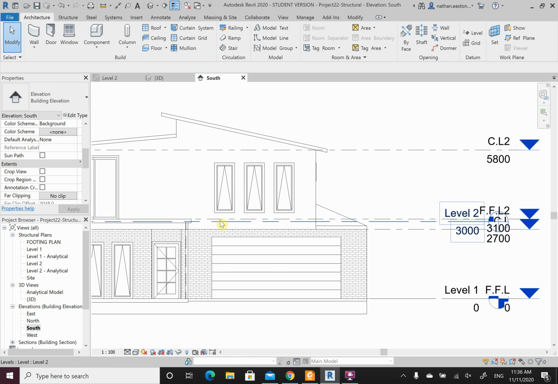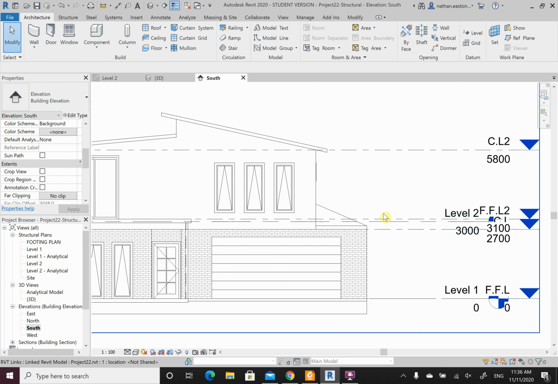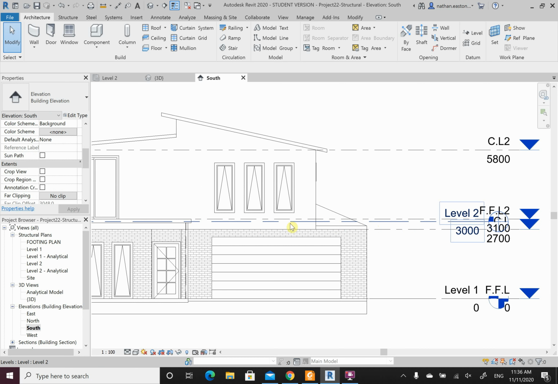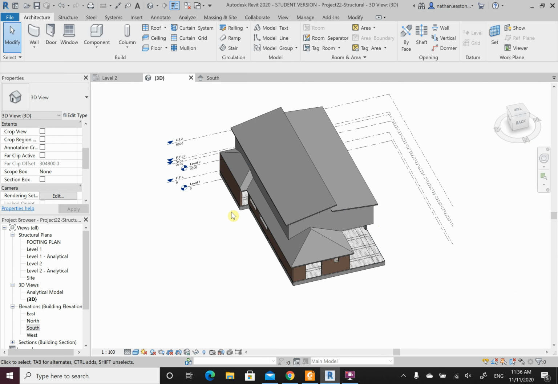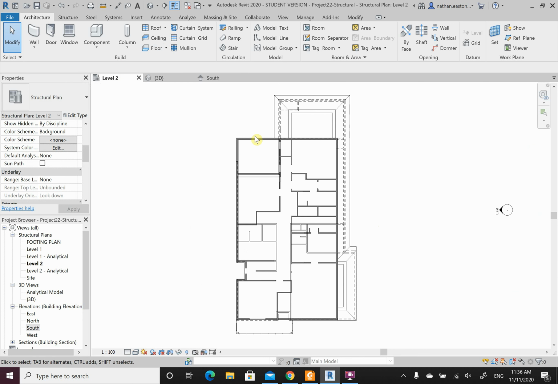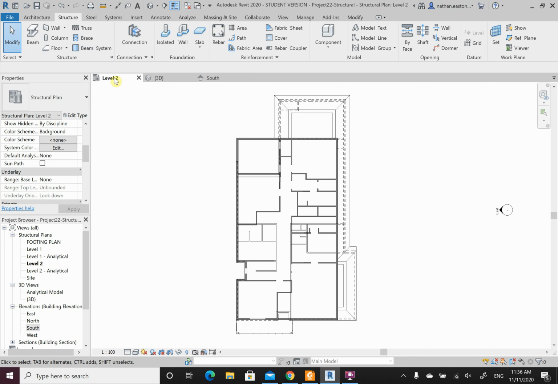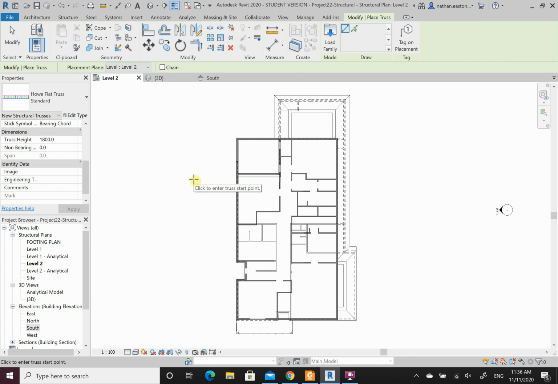It's a bit messy, but we've allowed this 400mm gap in the architectural to allow for the trusses to come through. So let's put these in. Well, as always, doing structural stuff in the structural tab, and what we're going to do is go for a truss. So structural trusses.